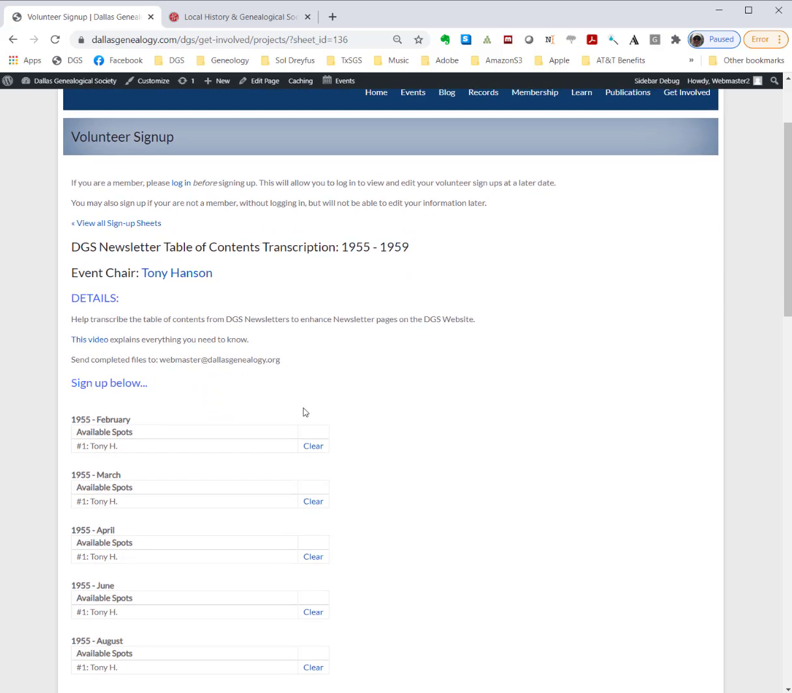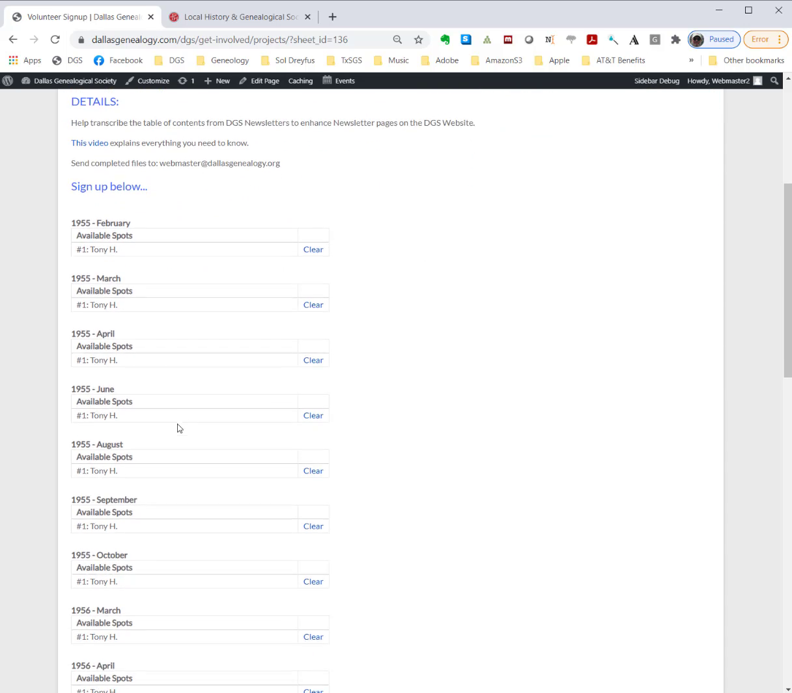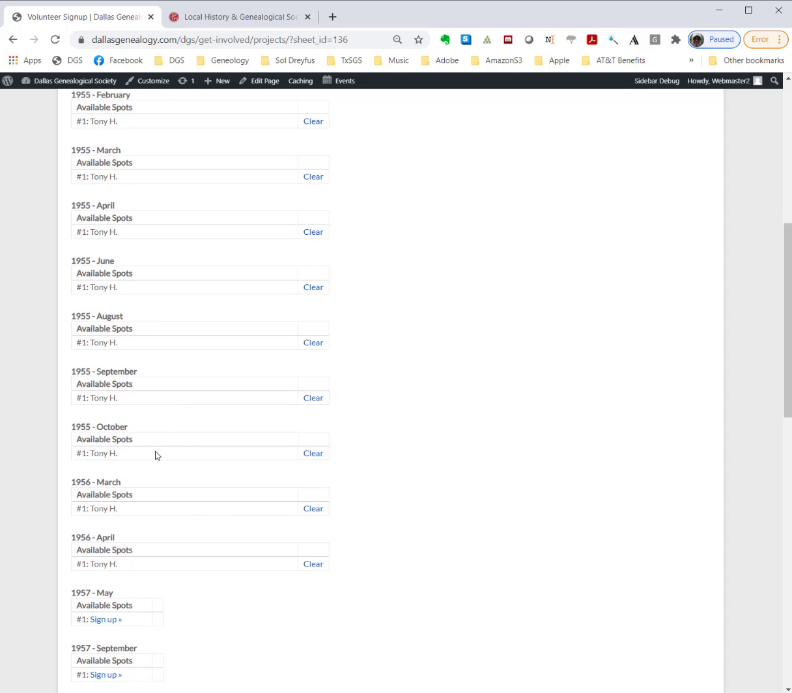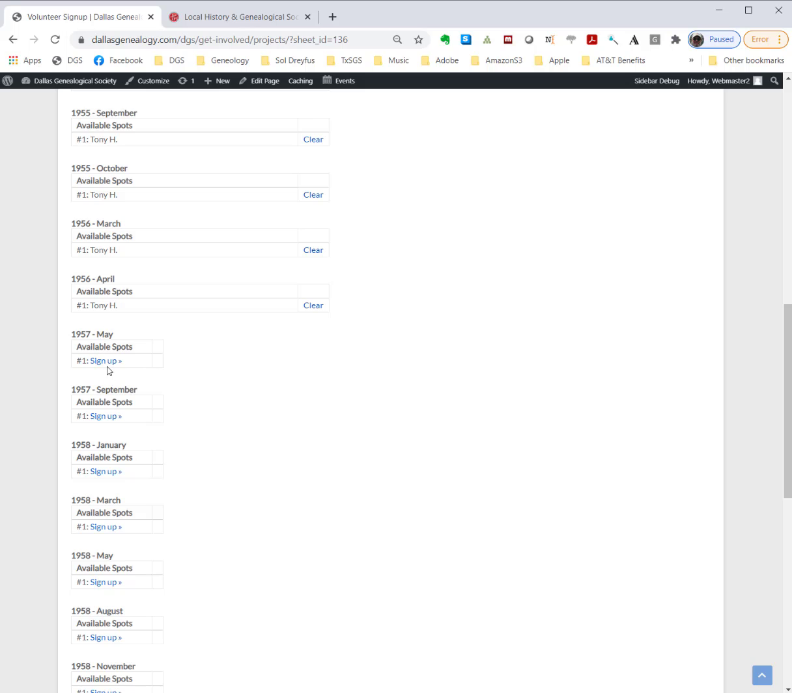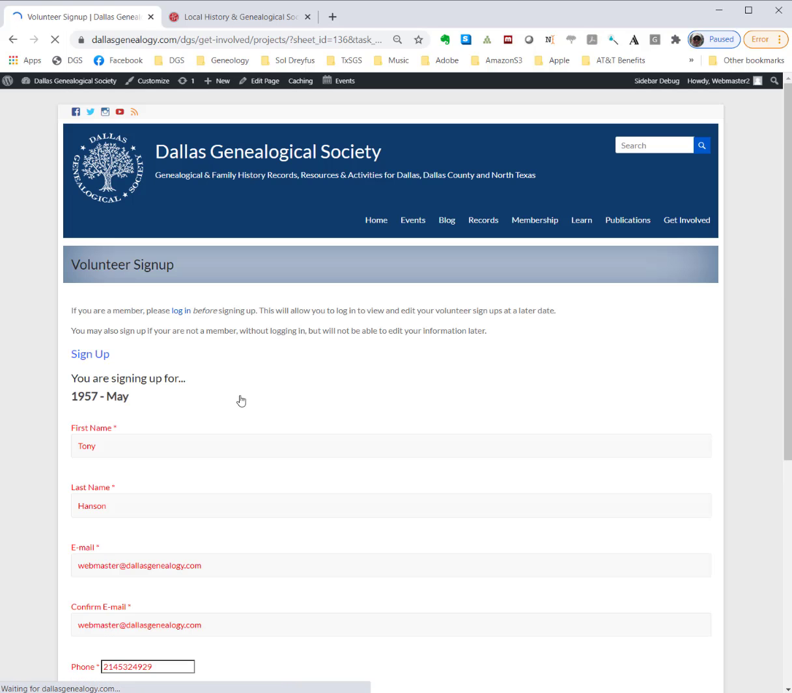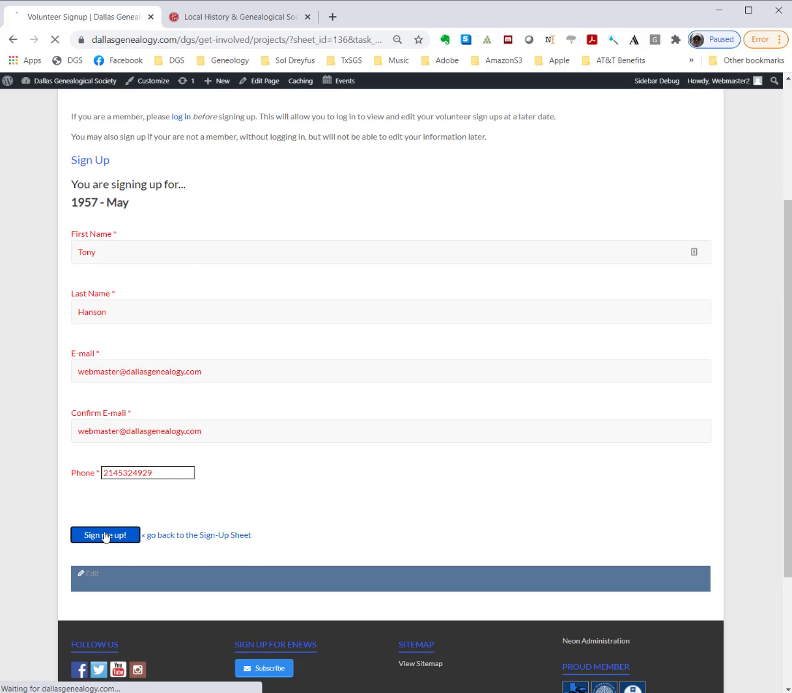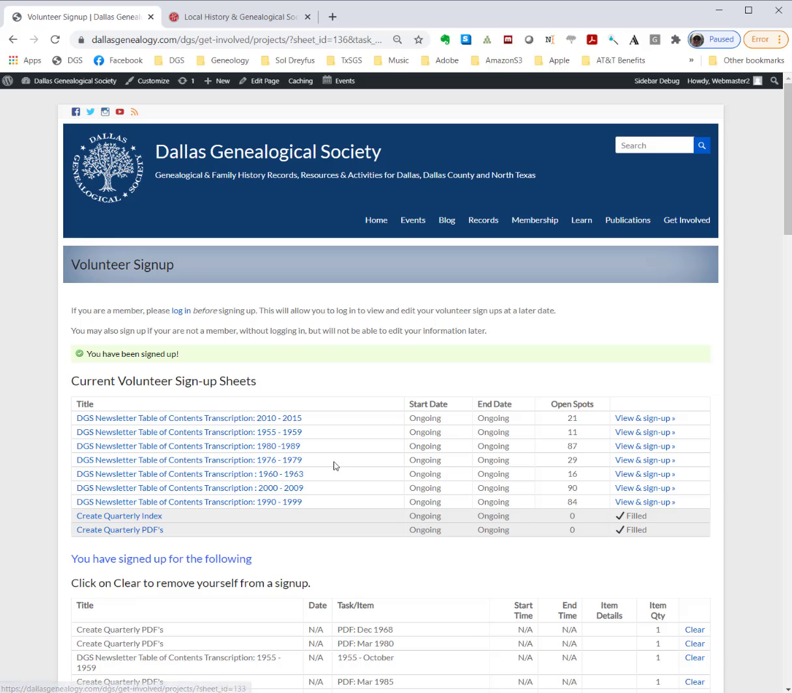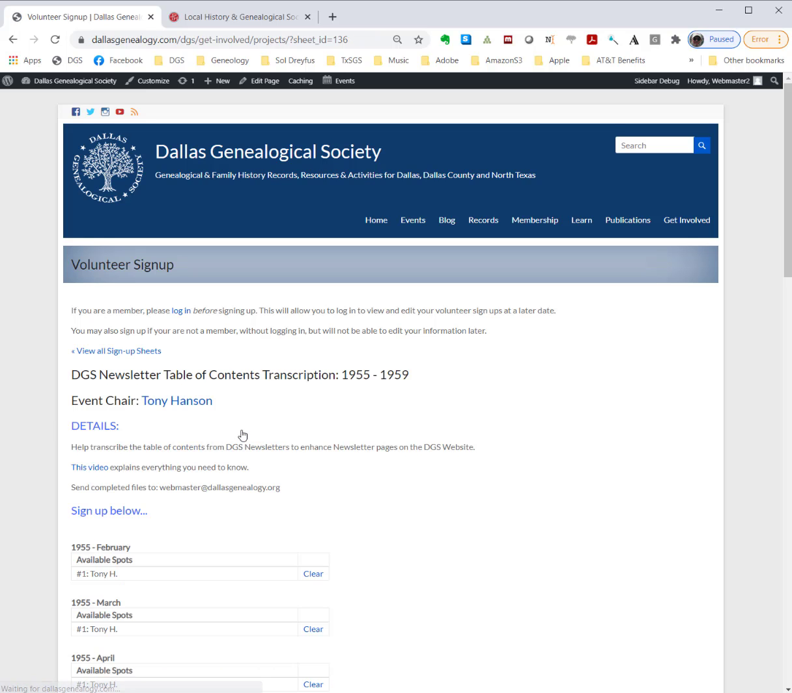and you'll probably see, as in this case, some people have already claimed some of the editions. I've been doing some of the earlier ones. I've done them, so you can't sign up for those. But you can sign up for any of these that are not yet claimed, and this way we make sure that we don't have more than one person working on the same newsletter at any one time. So all you have to do is click on the sign up button, provide the information, and say sign me up. And you're going to have the exclusive rights to that particular newsletter, and you can do your work knowing that you're not duplicating effort.